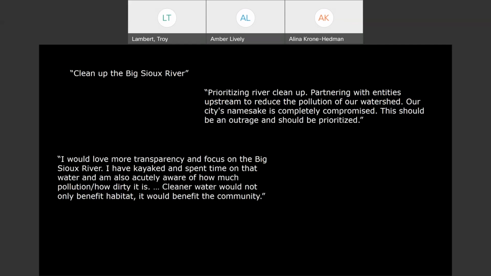We also heard, I'd love more transparency and focus on the Big Sioux River. I've kayaked and spent time on that water, and I'm also acutely aware of how much pollution and how dirty it is. Cleaner water would not only benefit habitat, it would benefit the community.